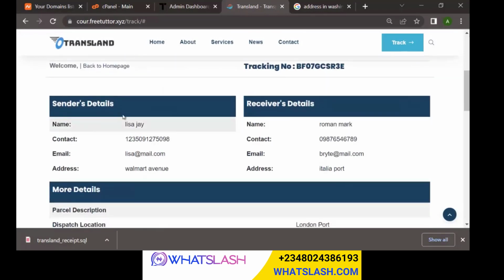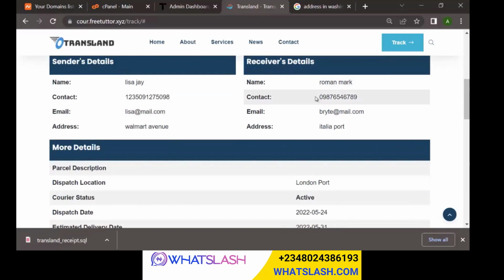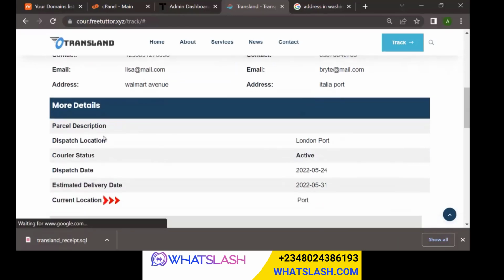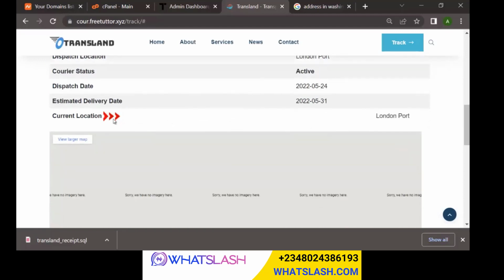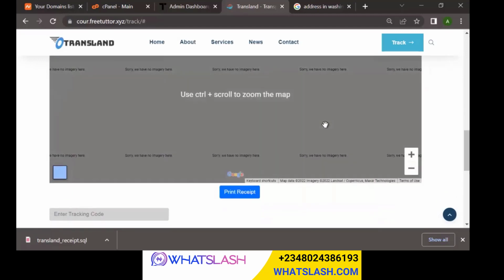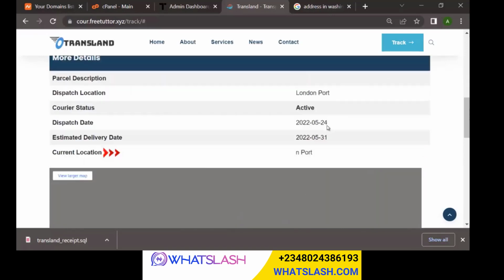So this is the sender's details, this is the receiver's details, and these are details about the parcel. This is the dispatch location, courier status, active. So you can choose if it's going to be active, if it has arrived, if it is on its way, or whatever. This is the dispatch date, the estimated delivery date, and current location. And current location says London Port.